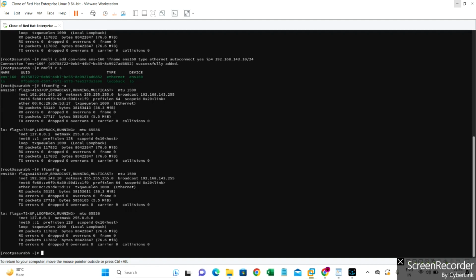Let's say we want to modify this. How can we modify it using nmcli? If you want to change the IPv4 address, then we can use the nmcli connection modify command here. You can write it in full format, connection modify, or you can also use the short form.